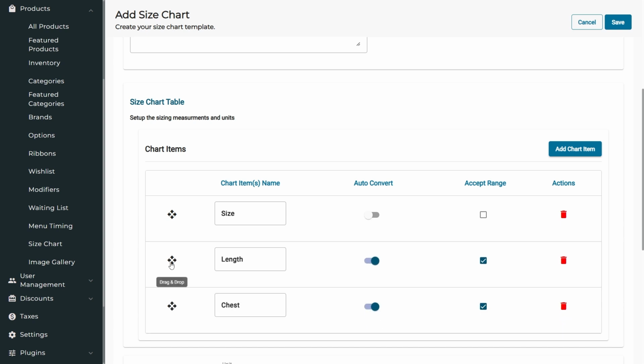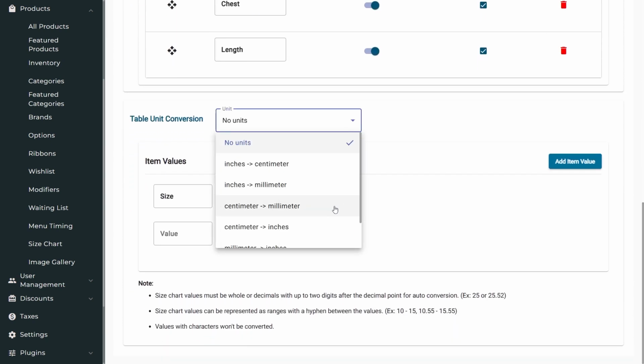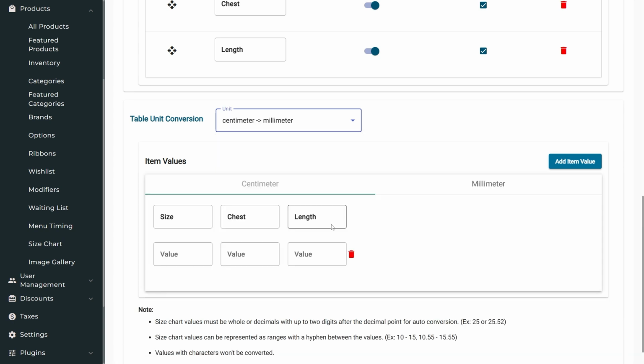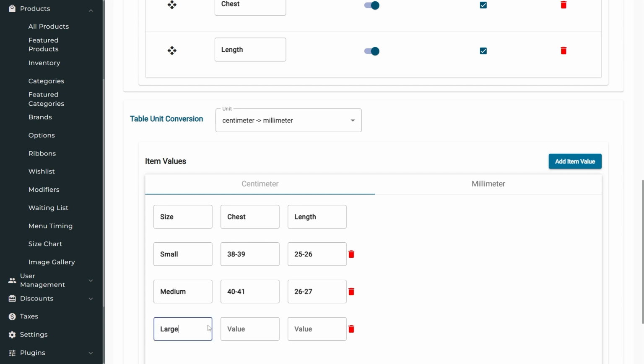You can rearrange items using the drag and drop icon. Choose the table unit conversion from the drop-down. Example: centimeter to inches, inches to millimeter, etc. Enter the item values for the chart based on the selected units. Click the Add Item Value button to create a new item value. You can also remove any item value if necessary.